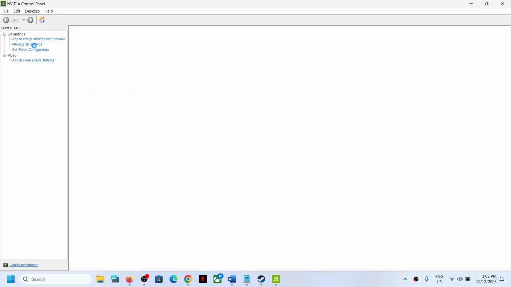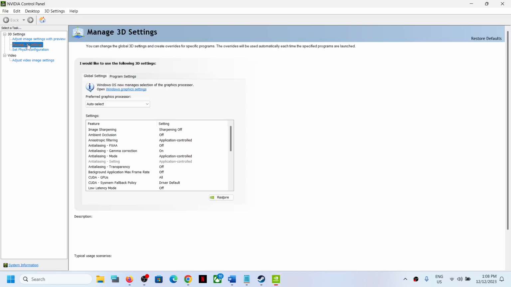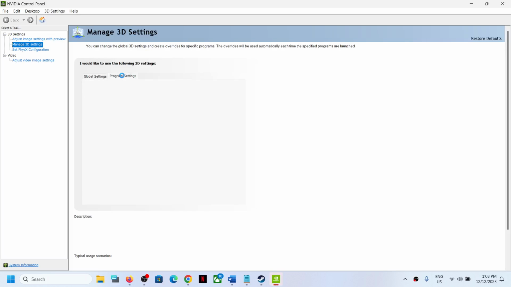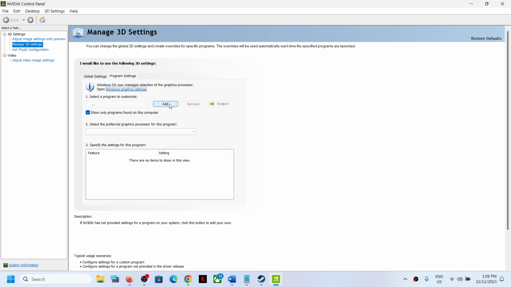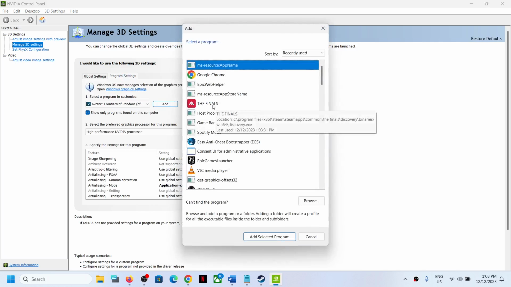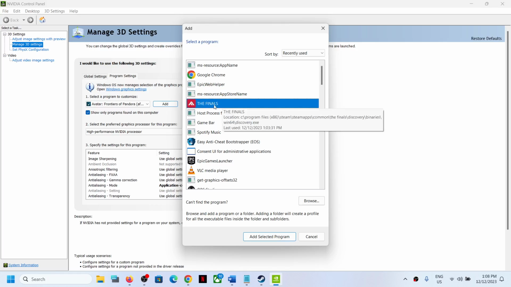Click on Manage 3D settings. Over here you can see Manage 3D settings. Click on it, then go to Program Settings, click on Add, and then select the game from the list. If you see the game over here, select it and then click on Add Selected Program.